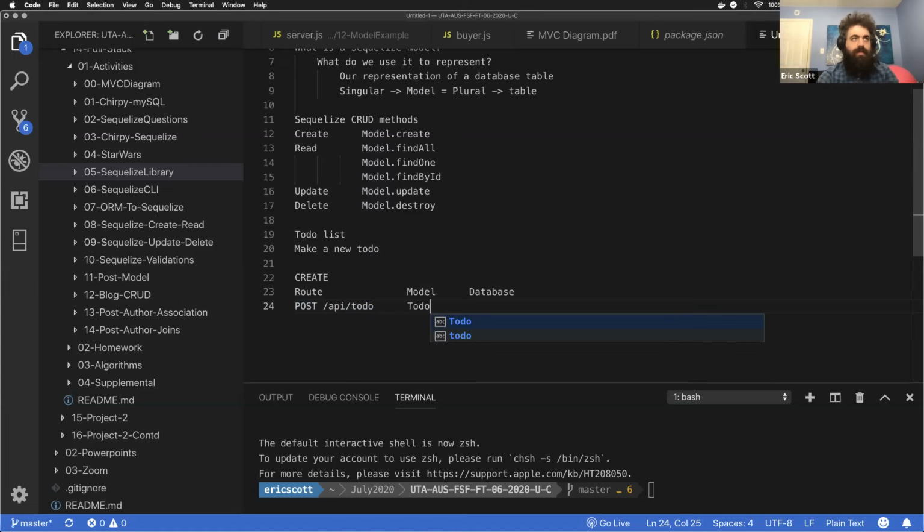So we can then call the to-do.create method on our model, which in our database ends up writing insert into to-dos. And so already, just from make a new to-do, you could see this.